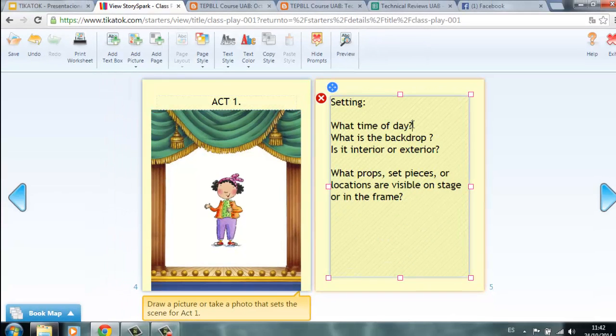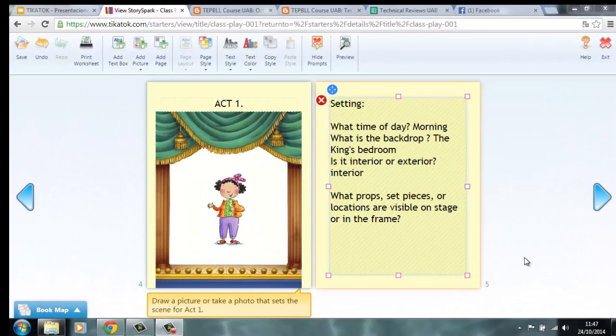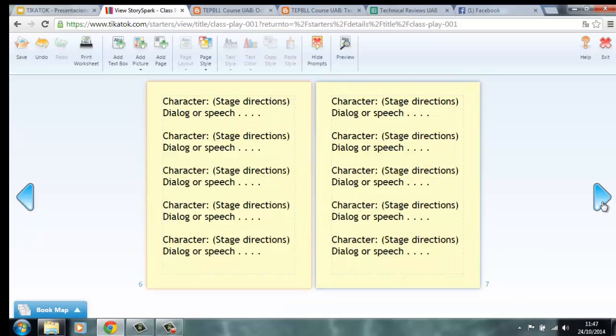So imagine that. What time of day? Morning. What is the backdrop? Let's write, for example, the king's bedroom. Is it interior or exterior? Interior. Students will keep adding information in this page, but then let's go to the next one.